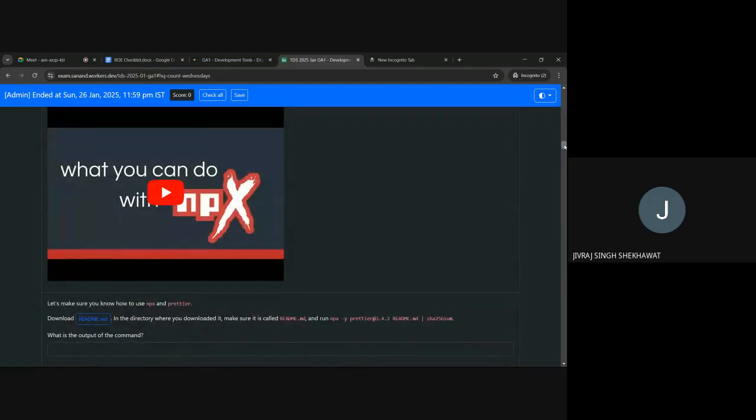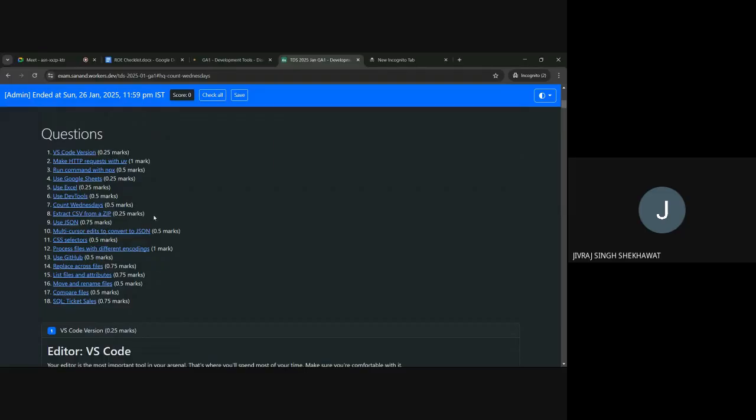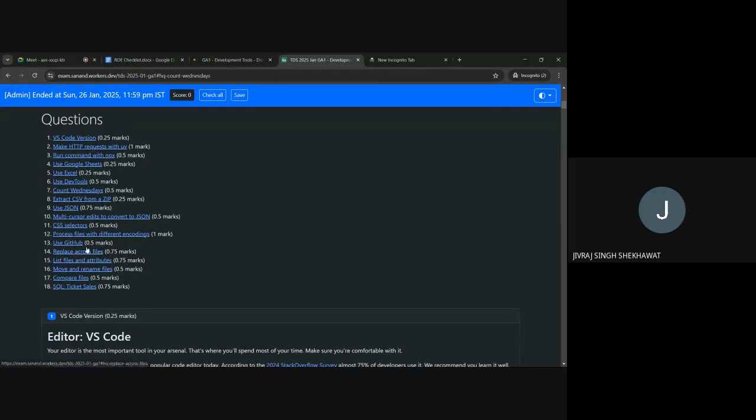So yeah, these things you don't have to keep, not for everything, but keep the important bits. Like here, keep some code from GitHub and processing files, and then CSS selectors, and how you can use JSON, and how you can extract CSV.